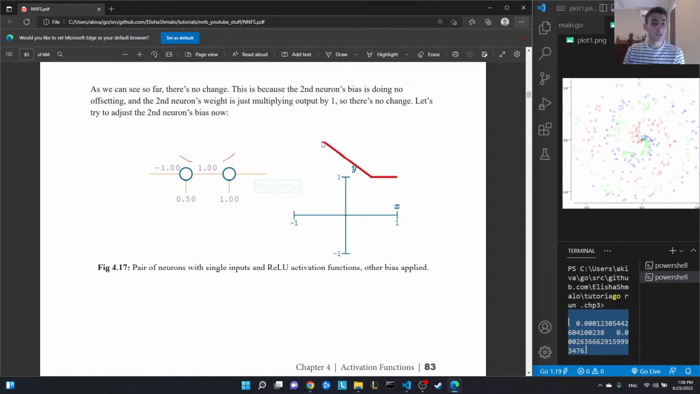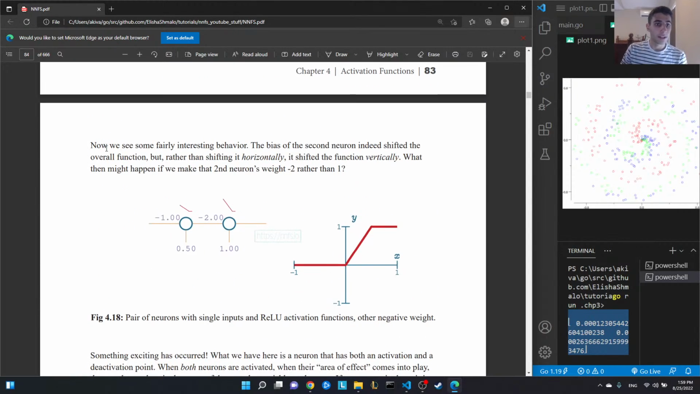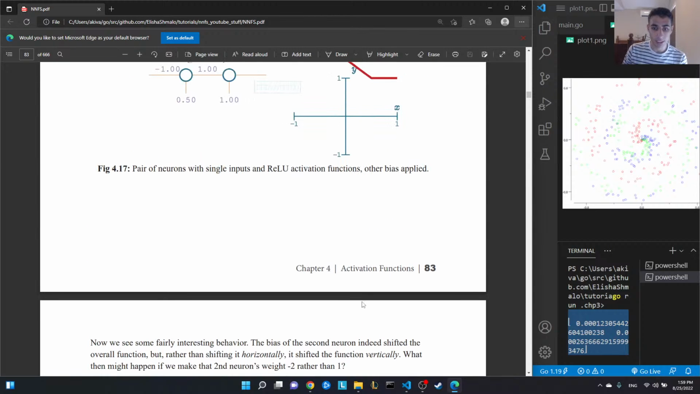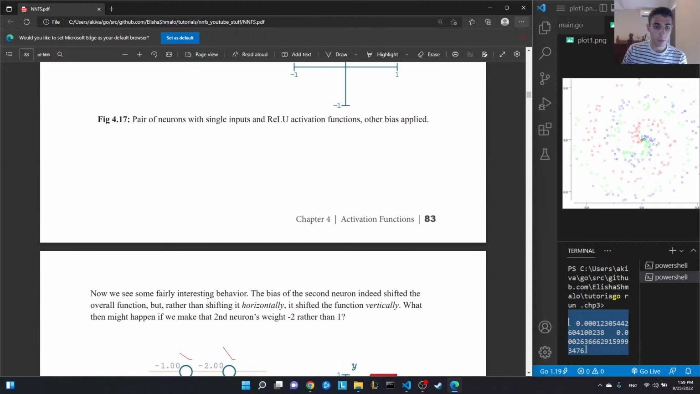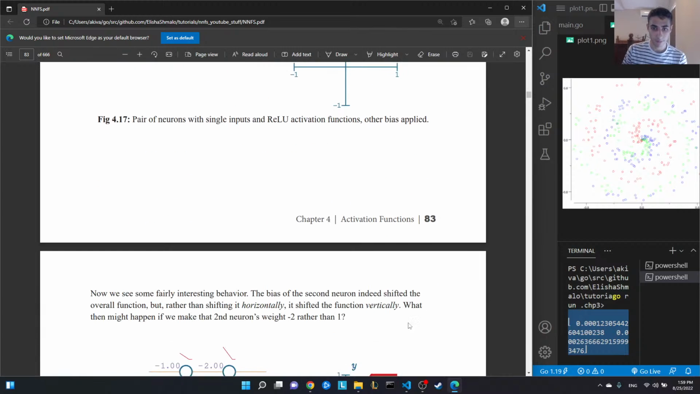And so you see, this is just beautiful, where it's like a floating thing, and we have this beautiful mapping. This is nonlinear. This looks very nonlinear to me. It's like flipped around, and it's hovering, and it's offset. It's like a bunch of transformations. Okay, now we see some fairly interesting behavior. The bias of the second neuron is indeed shifting the overall function, but rather than shifting it horizontally, it shifted the function vertically. It floated it in the air.